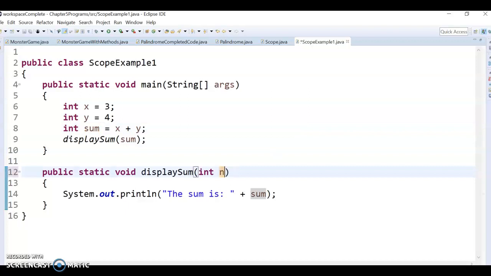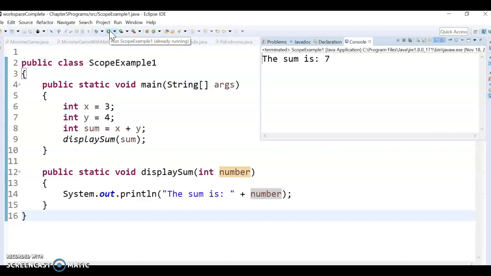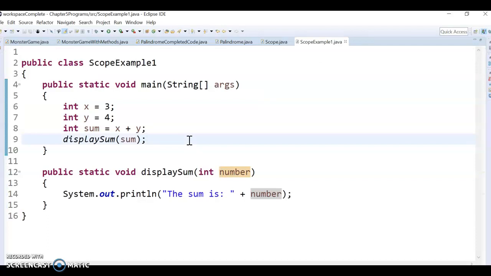And if it makes it clearer, you don't have to use sum here. We could call this num, so that this int num variable will be initialized to whatever value you send in, in this case 7, and then it'll print out that 7. Okay, so that would actually be the way I would do it because it would tell me specifically which sum I want to display.